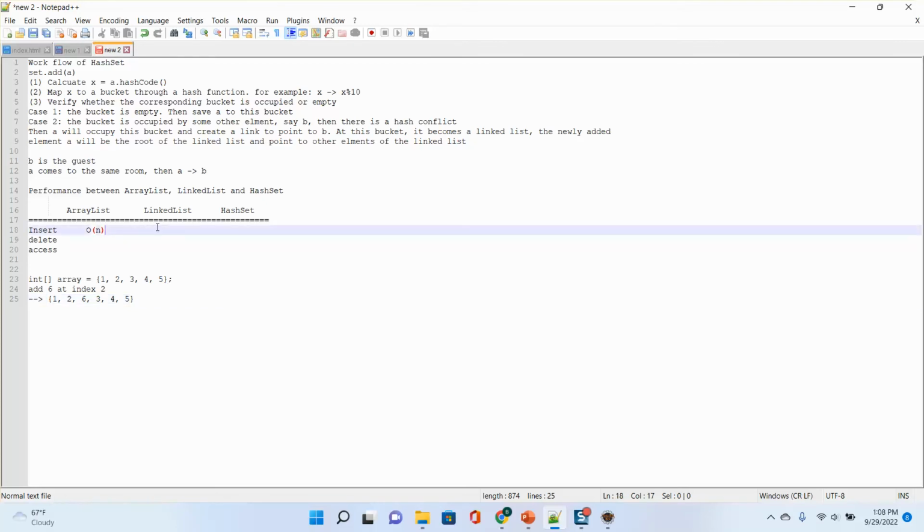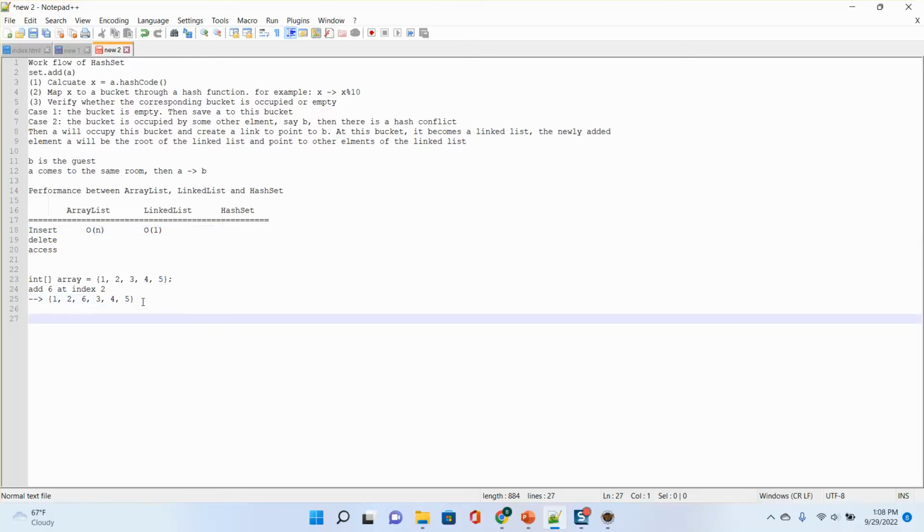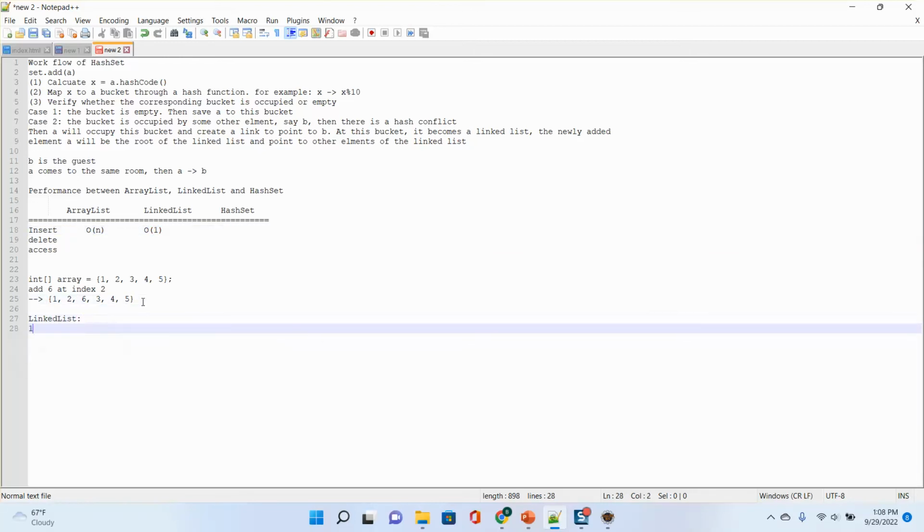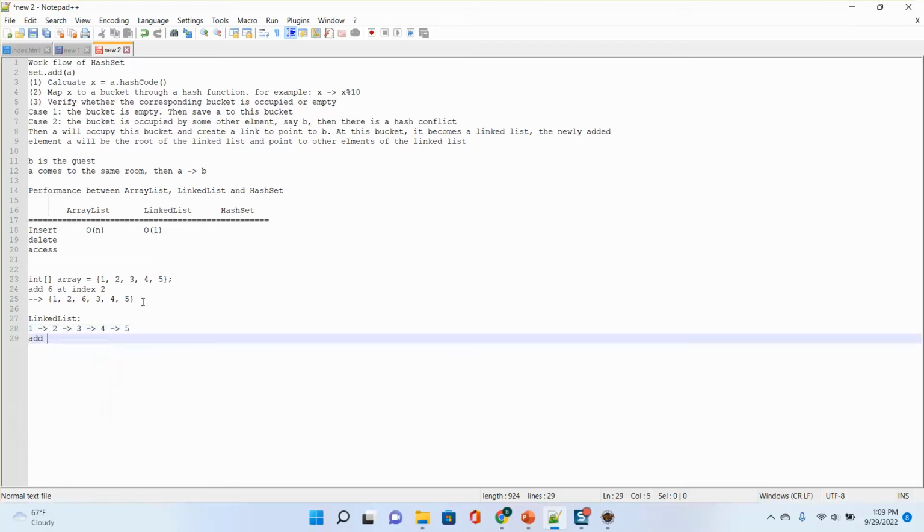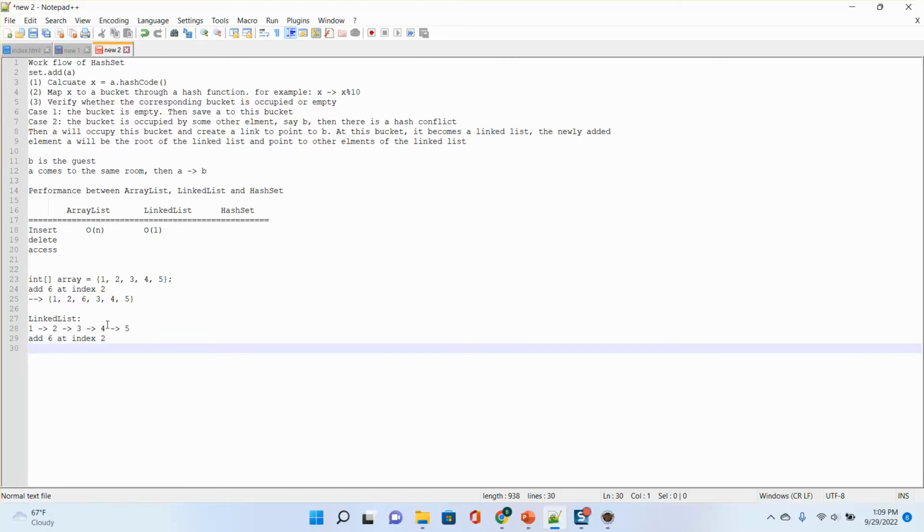But the linked list is different. Linked list insert will take big O of 1 time. The reason is that in the linked list, we have 1, 2, 3, 4, 5, and then I add 6 at index 2. I don't have to make any shift. I just link 2 to 6 and 6 to 3. That is 2, then 6, then 3. So it will be this structure.